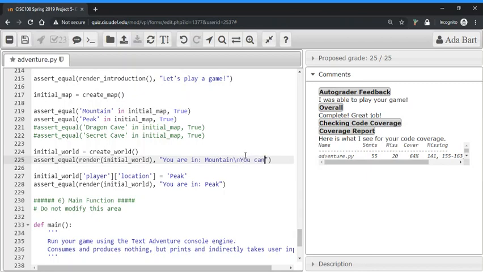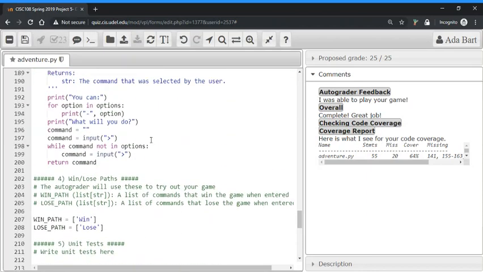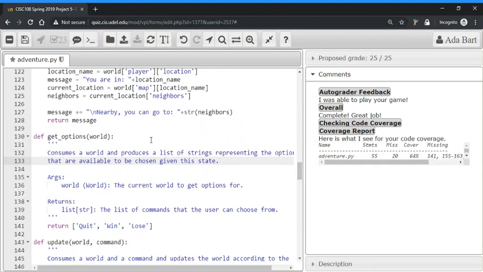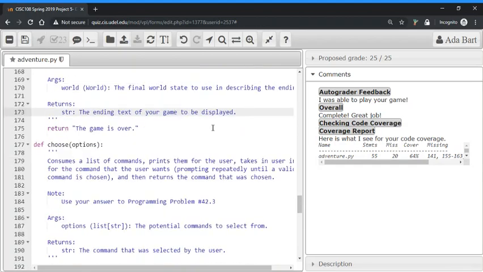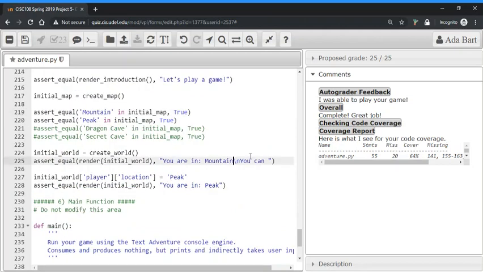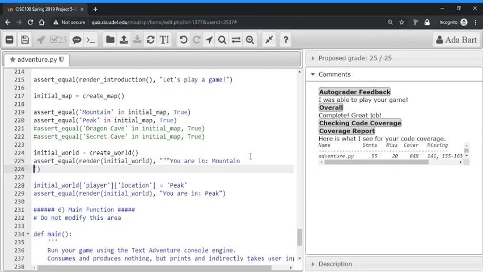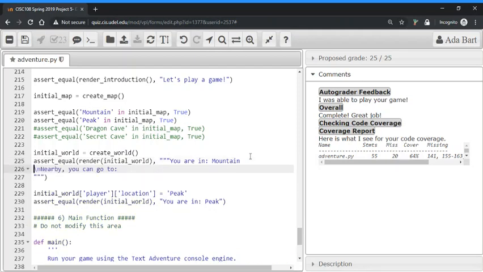So now you can say "you can see nearby"; let's find out what the exact text was. "Nearby you can go to," and we have to match it. At this point it may be helpful to start moving to a triple quoted string since there's multiple lines. "Nearby you can go to peak."